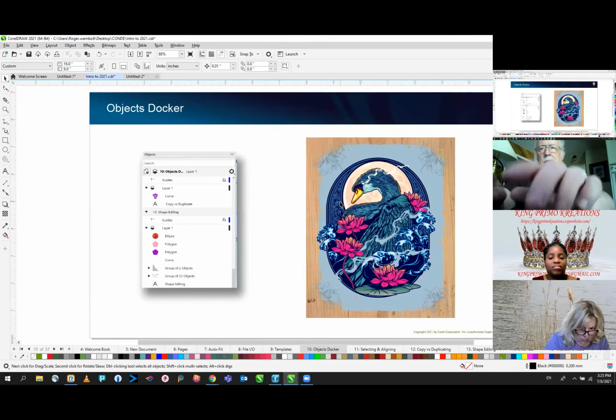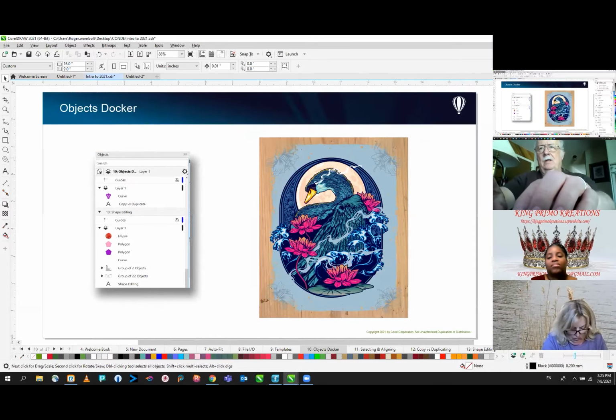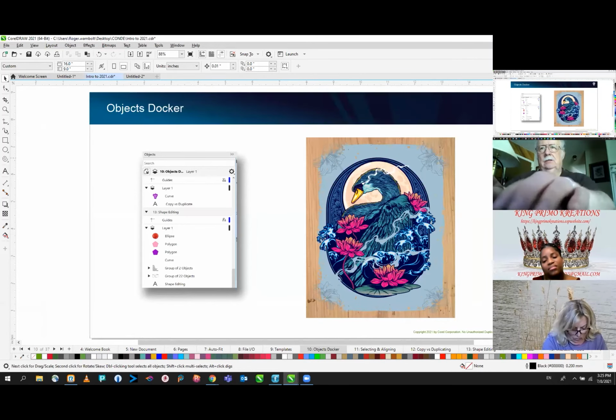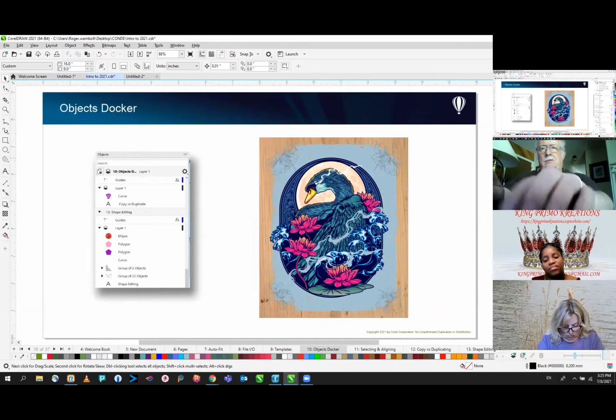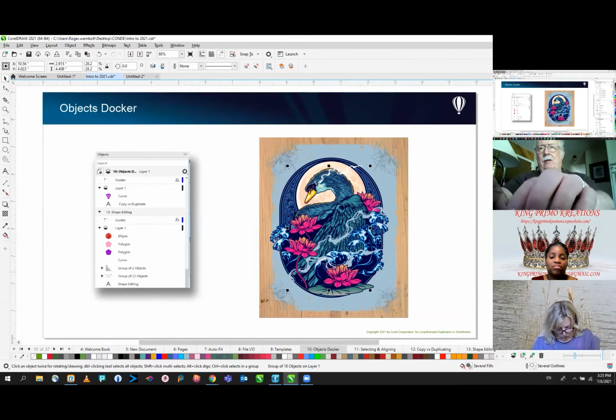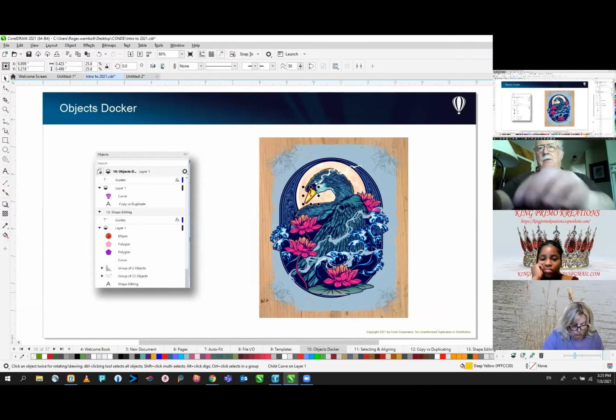Okay, so the Objects docker basically allows me to see what's in a specific document. We've modified this in CorelDRAW 2018, where you can now see a visual representation of what the element is that you have selected. If I select this bird, come down here and expand this, you can see the various parts in here. Rather than being just a little squiggly line, a tilde, as it used to be, it now looks like what the actual object is.